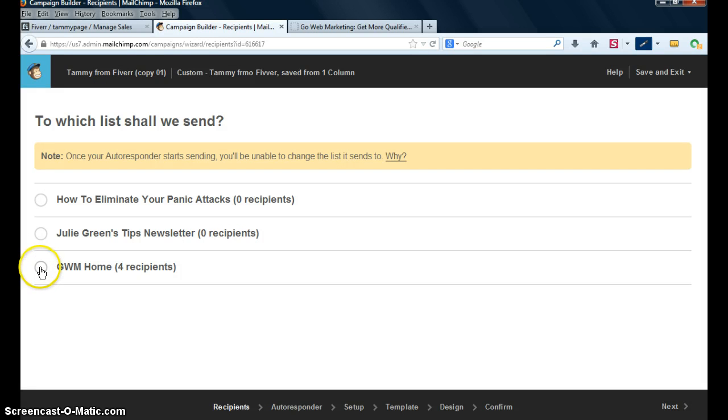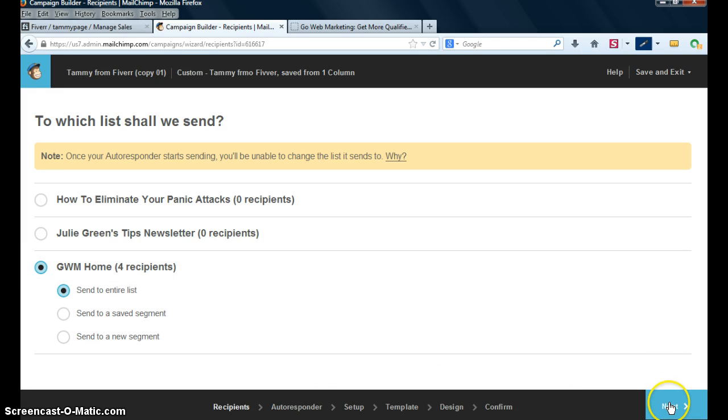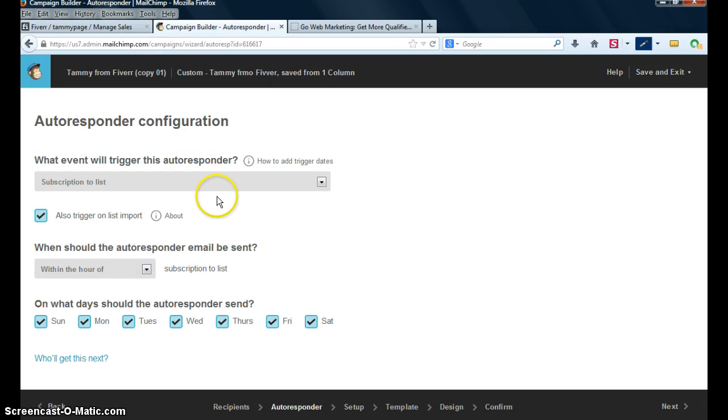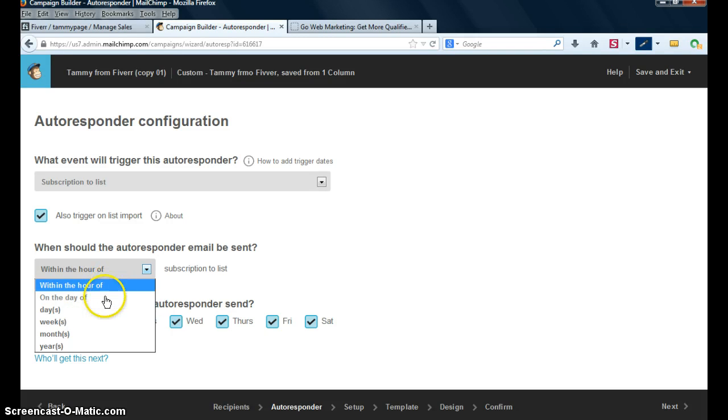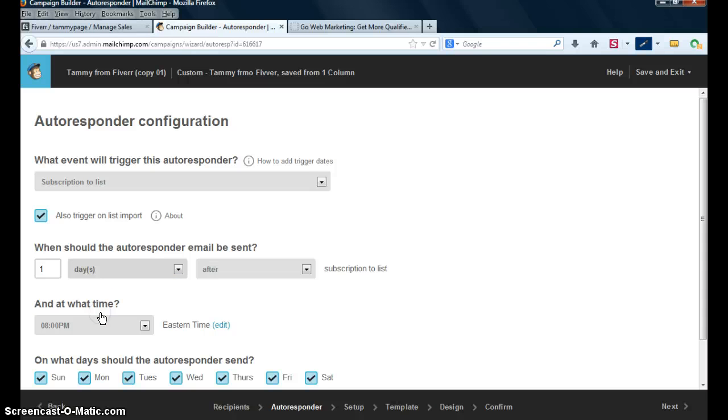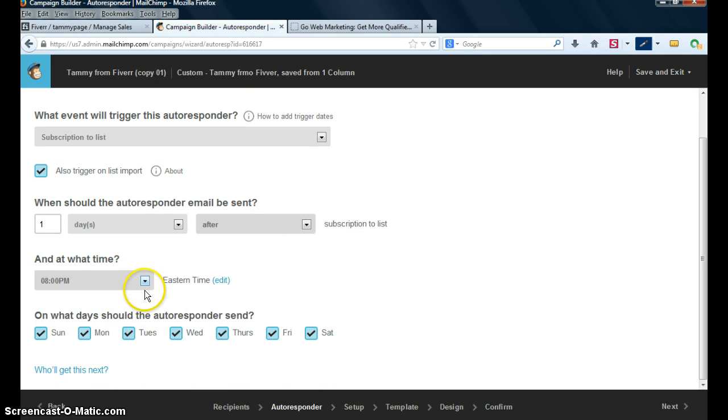You would want to choose the same list that you had before. Next. Okay, you'd want this to remain the same, but here you would want to change this. Let's say you want to send it within a day. The next day, you had the first one sent within an hour. The next one you want to send within one day, or you can change that to however many days after subscription to list. The time you want it sent out, I forgot to say that in the first one, so you can adjust the time here. Okay, that's good now. Next.